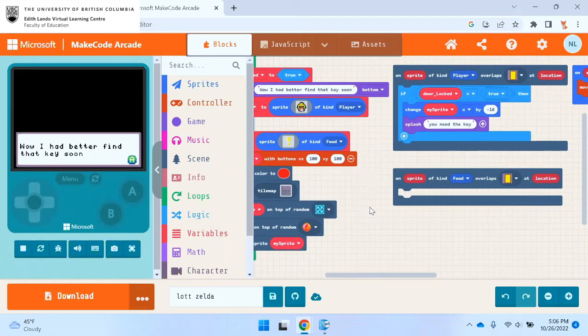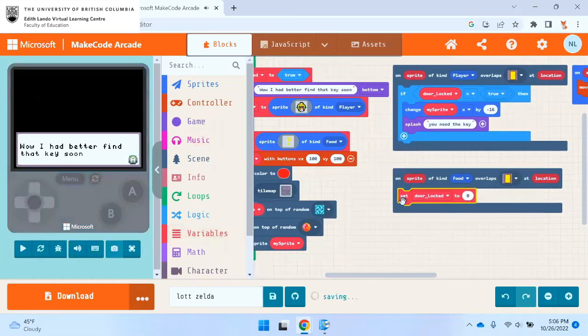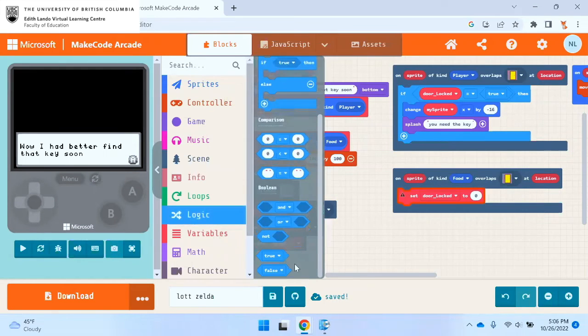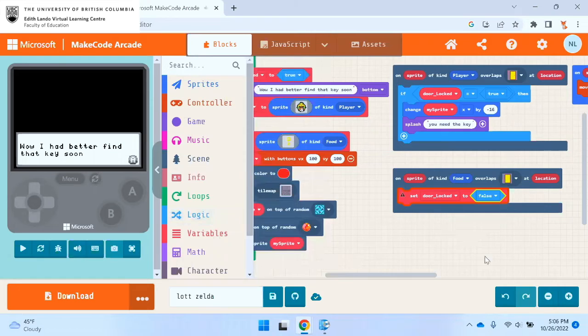So what I'm going to do is come back to my variable. I'm going to set door locked, pull that out, and go back into my logic tab, which is right here, come down a little ways, and grab that false. So I'm going to set door lock to false, which negates this chunk of code, and I'm going to destroy the key. So that's going to make it look like the key disappears in my hands.